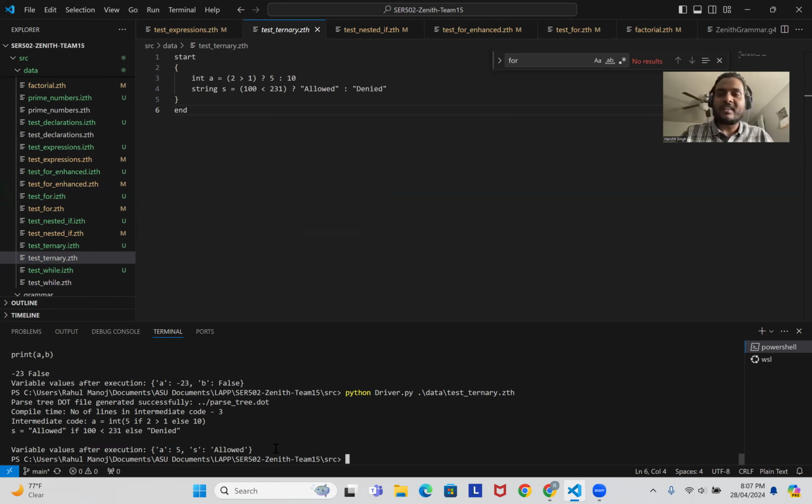So if 2 greater than 1, that evaluates to true, so a should get the value 5. And for string, 100 is less than 231, so it is also true, so it should get the value allowed. As you can see at the bottom, a takes the value 5 and s is allowed.